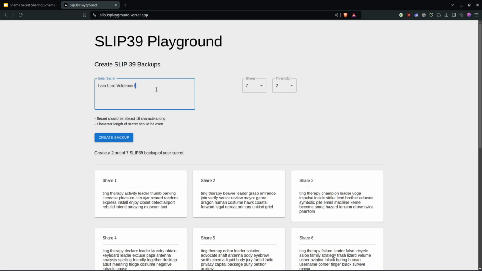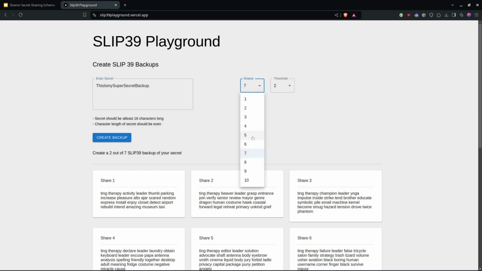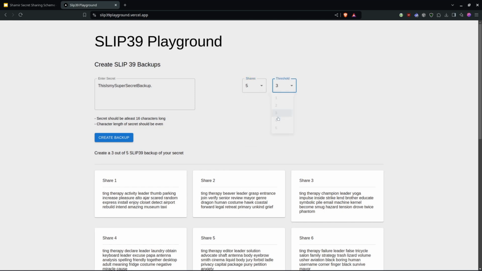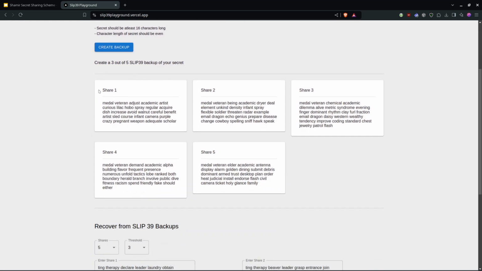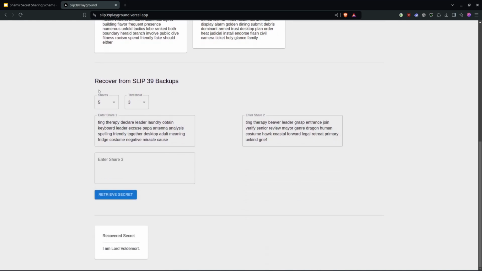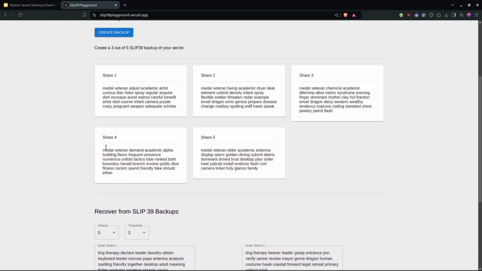You don't have to use it just for random words like this. You can also have a password. This is my super secret backup. I want to ensure this string is safe. Let's say I want 5 shares, and I want any 3 of those 5 shares to be able to recover this. I'm creating it. Click on create backup. Now I have 5 shares, and I need any 3 of them to be able to recover it.